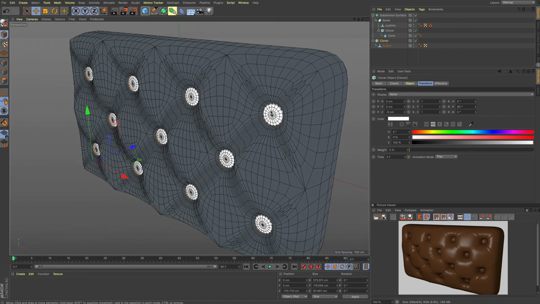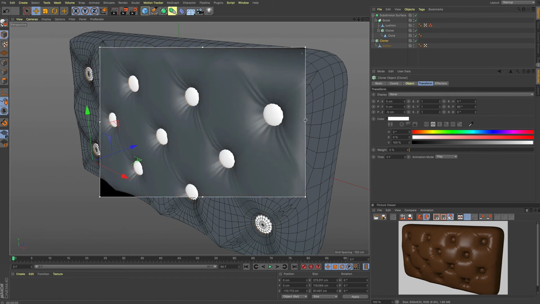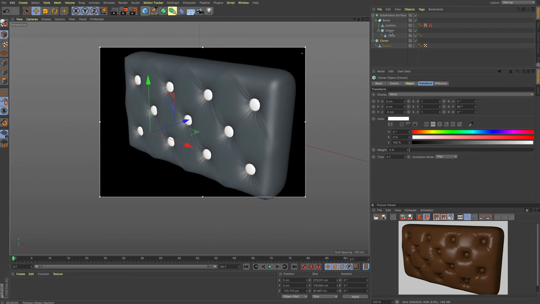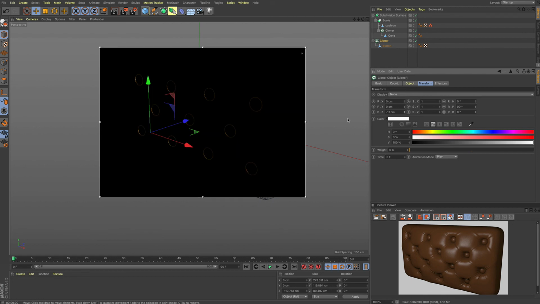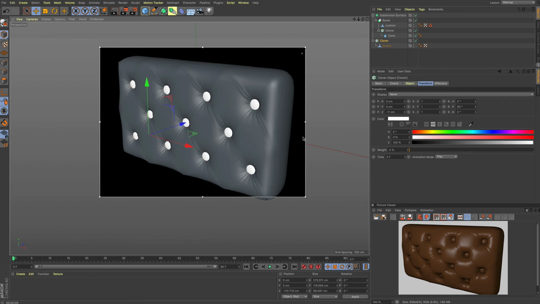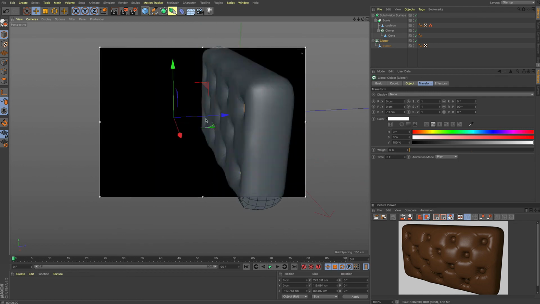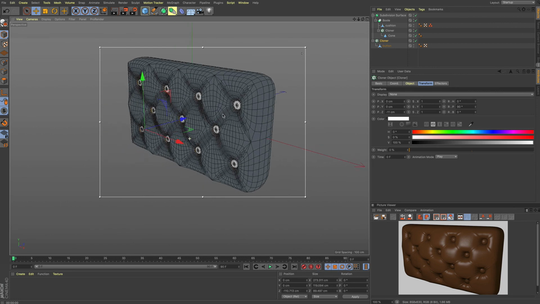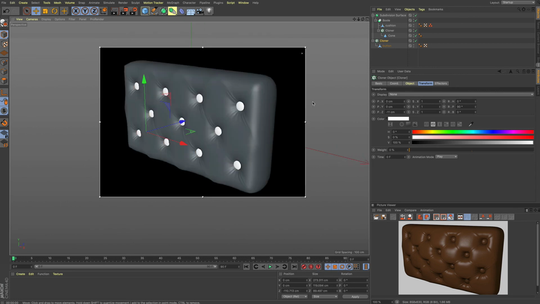Maximize that just to get an idea of what that looks like. And you can position those as deeply into the cushions as you want, something like that maybe. Okay. Now what we want is our cushion to bulge outward slightly. So we're going to do that with an FFD deformer.